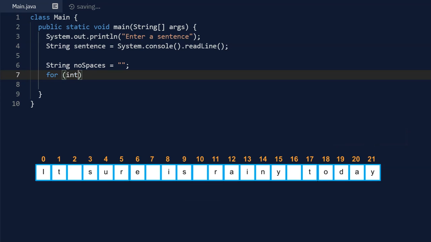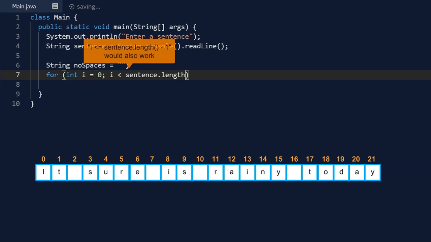We'll use i to represent the index our code is currently visiting. As I just mentioned, the first index our code needs to visit is index 0. And the last index it needs to visit is length minus 1. So we can either put i less than or equal to sentence.length minus 1 here, or i less than sentence.length. Both work equally well. Out of habit, I tend to use the less than version. Now each time through the loop, i needs to move on to the next index. We do that by increasing i by 1.